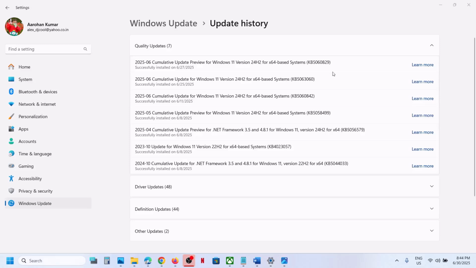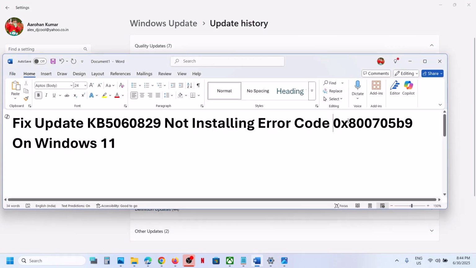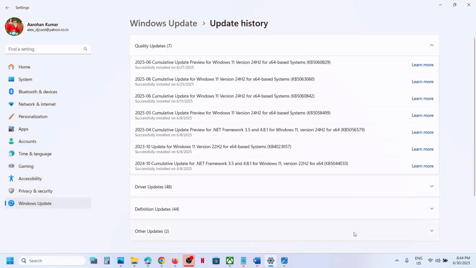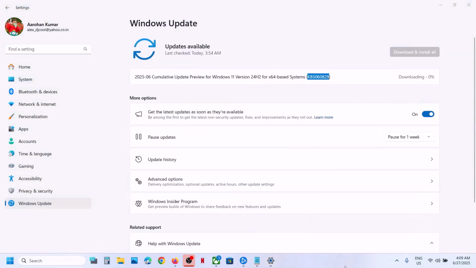Today in this video I'm going to show you how to fix when you're unable to install this update, that is KB5060829 on your Windows 11 computer because of this error code, that is 0x800705b9. So if you're receiving this error, then please follow the steps shown in this video.